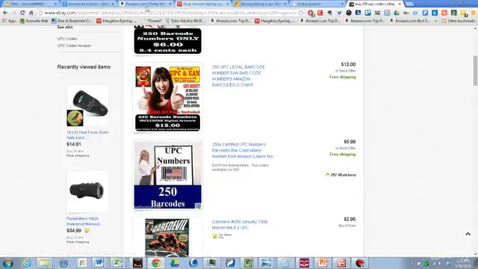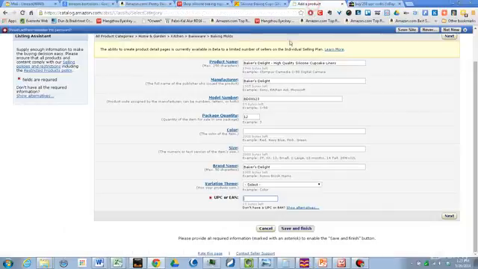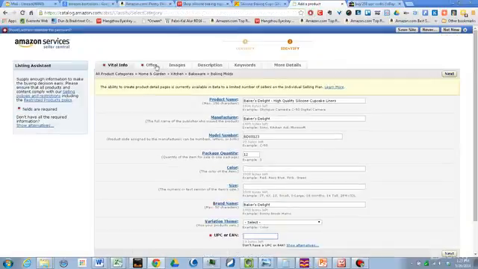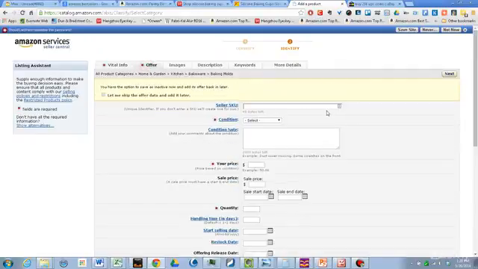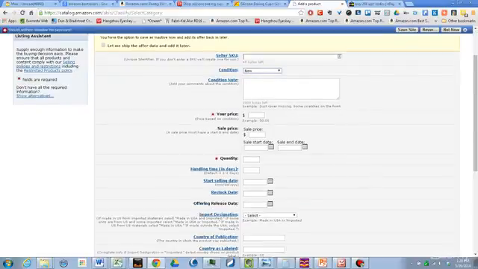And then what you do is you put your UPC code on here, and then go ahead and put that in there, and then you can get to the next page. So let's go to the next page, which is the offer. The seller SKU you can leave blank. The condition is going to always be new. Your price is going to be the $14.99 that we talked about before.